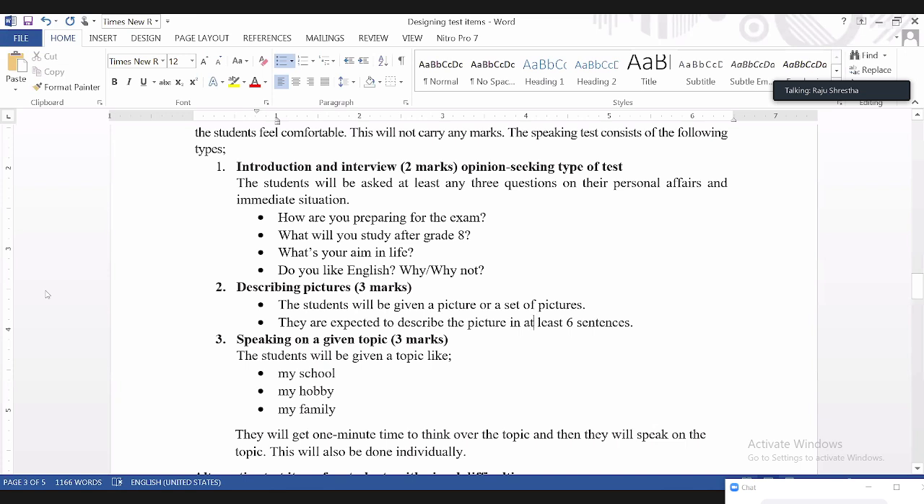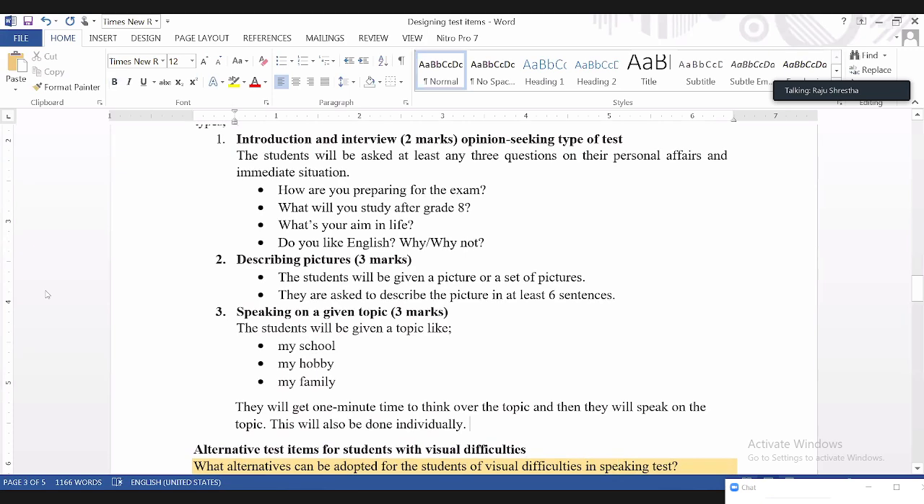At least describe the picture in at least 6 sentences. They are asked to describe the picture in at least 6 sentences, that's finished. It is not possible to bring the picture here, just a sample framework we provide. Once this is said, it is clear that it is testing. So this is just a sample; students will be given a topic, and then you write.